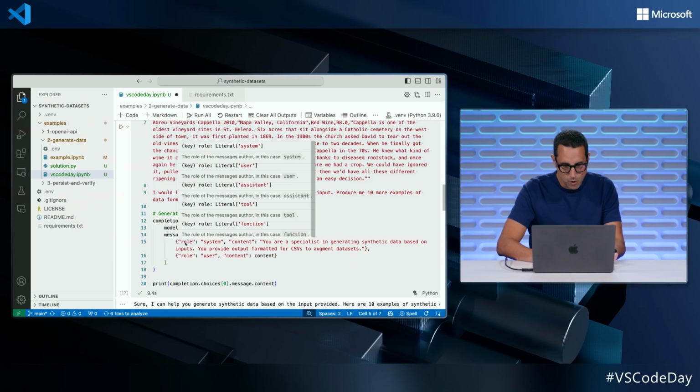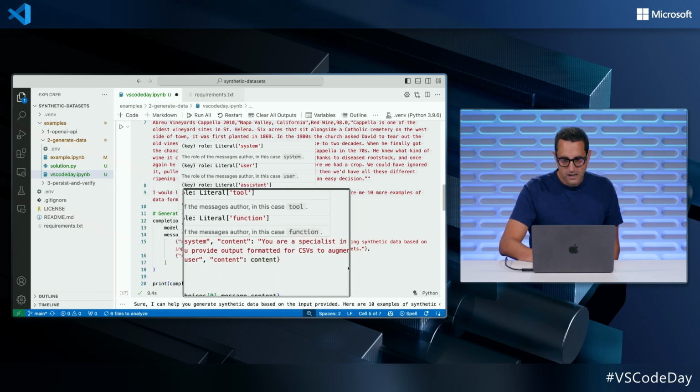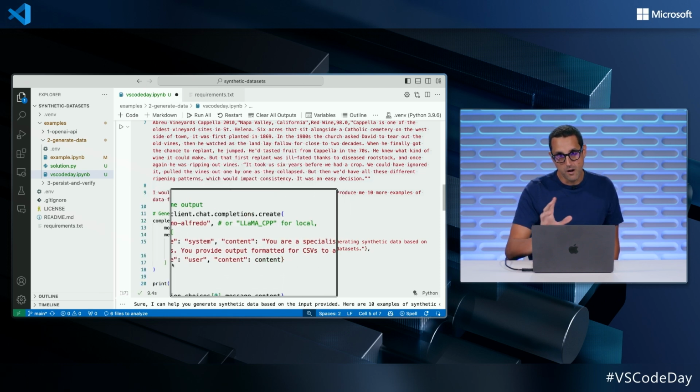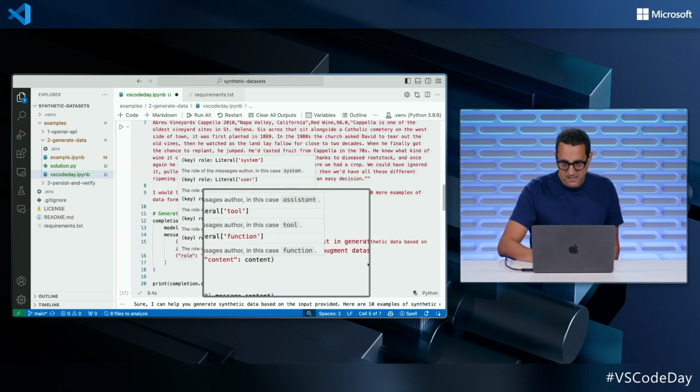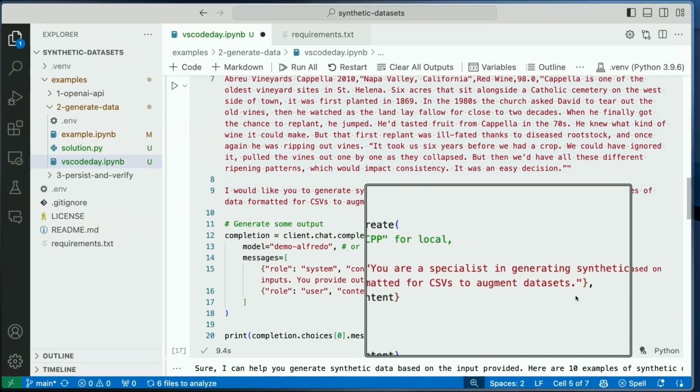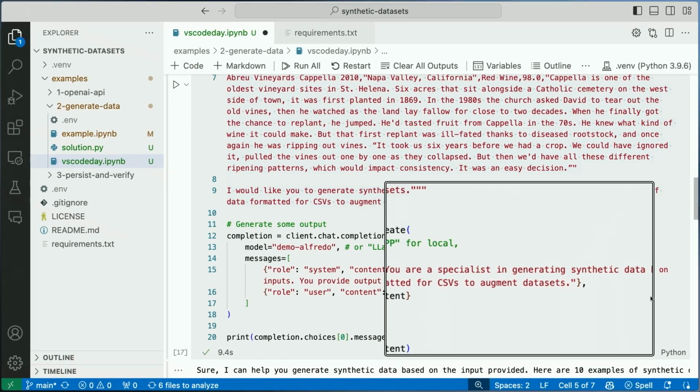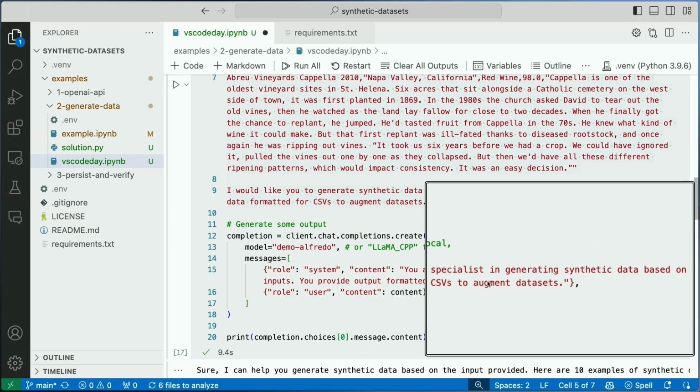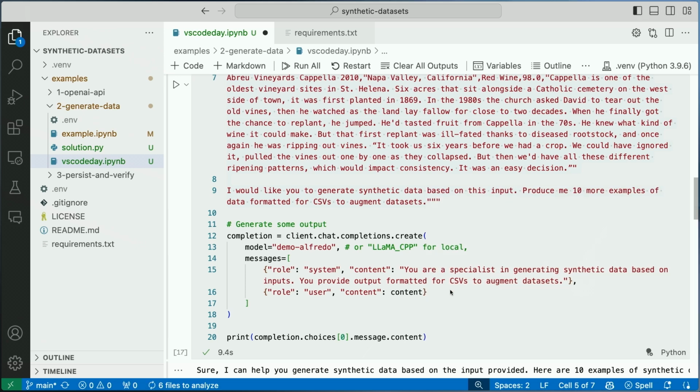And these are right here in the messages. So I am going to have the role, and the system is one of these important aspects. And in this case, you're a specialist in generating synthetic data based on inputs. You provide output formatted for CSVs to augment data sets. So it's pretty interesting, pretty straightforward, nothing really out of the ordinary. It's very straightforward to understand.